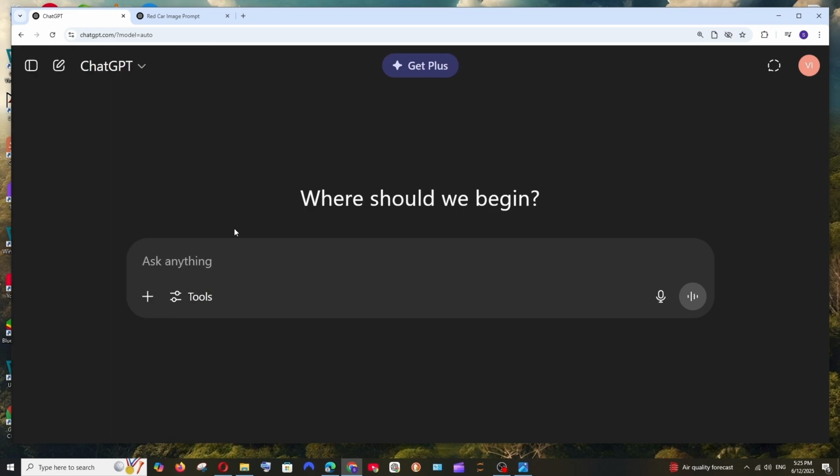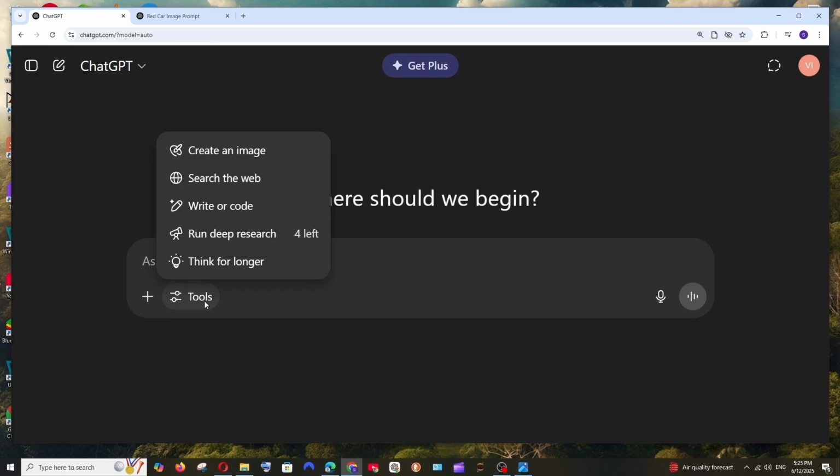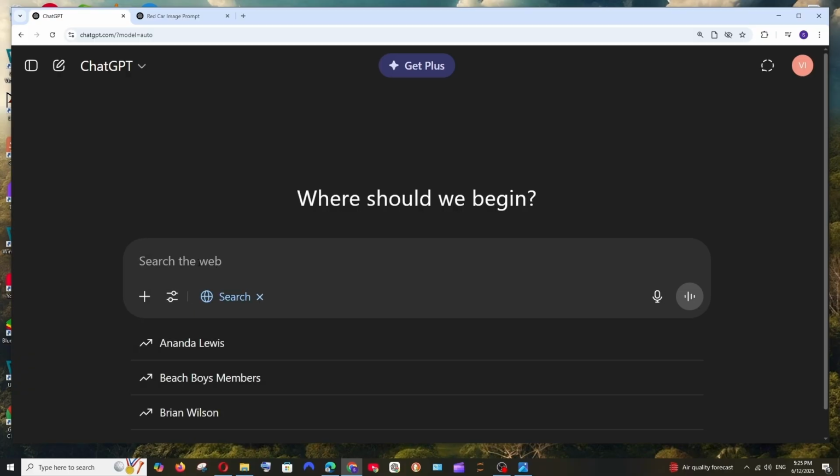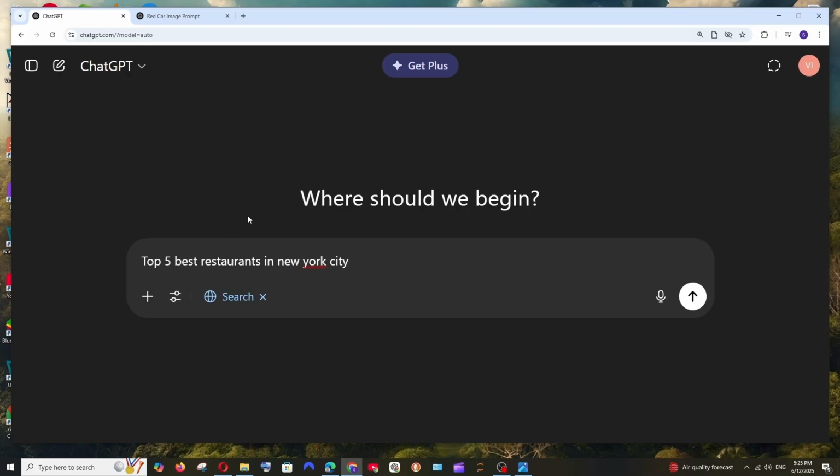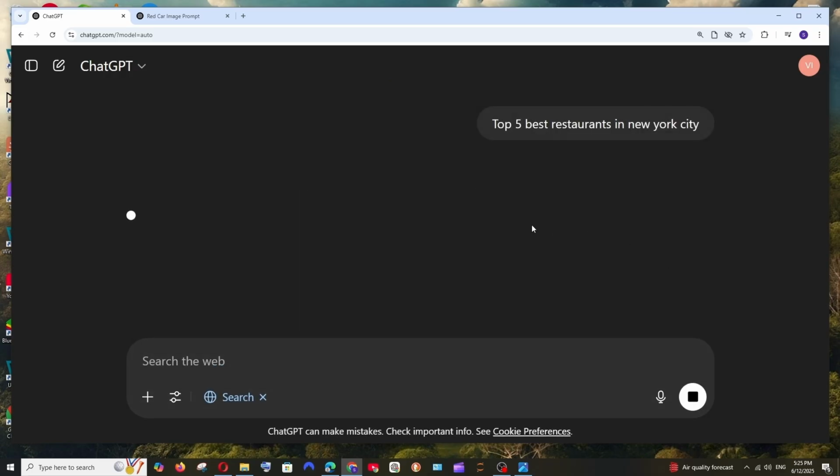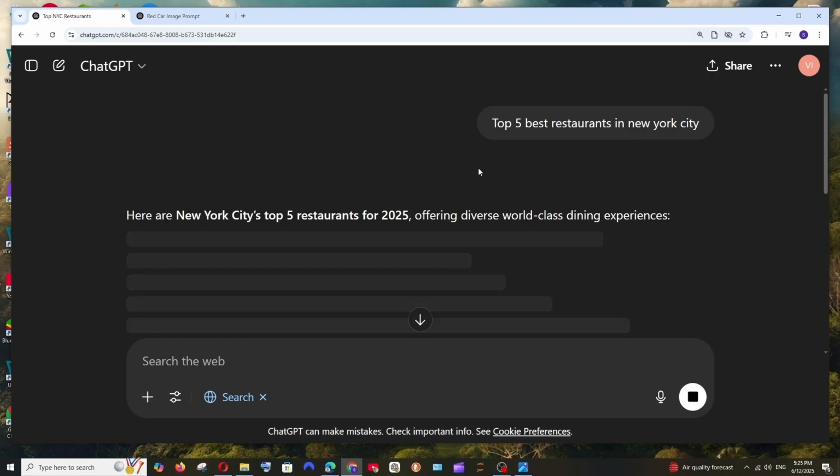So for using this, here we will be having the tools. Select it and click on search the web and just ask it any question. It could be related to movies or programming or any updates. I will just go with top 5 best restaurants in New York City and run this. This is exactly similar to doing a Google search, but the only difference is here AI comes into play, whereas in Google search we don't have any AI summarizing for us.